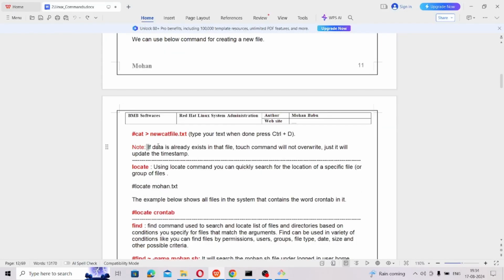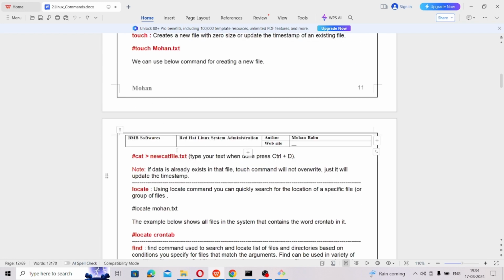See, if data already exists in that file, the touch command will not overwrite it, it will just update the timestamp. If you use the cat command, then it will replace it.